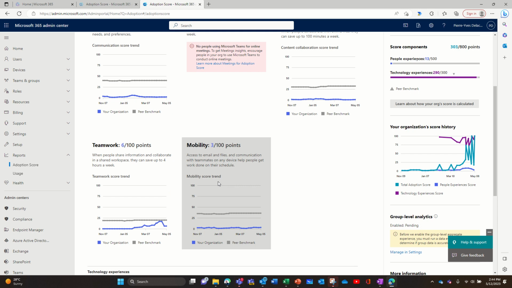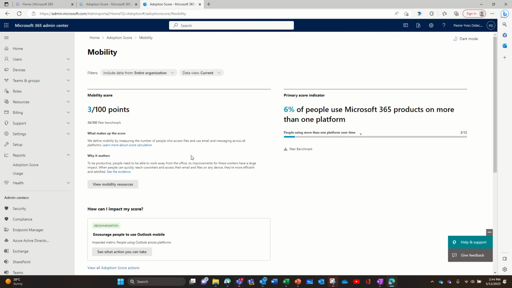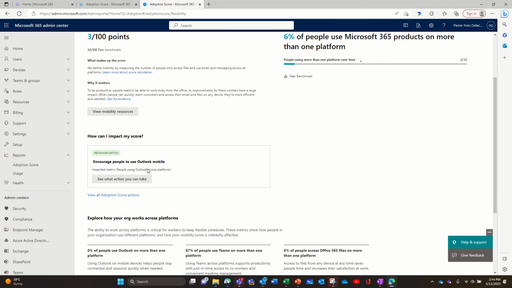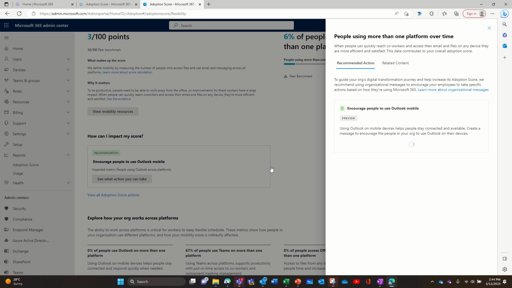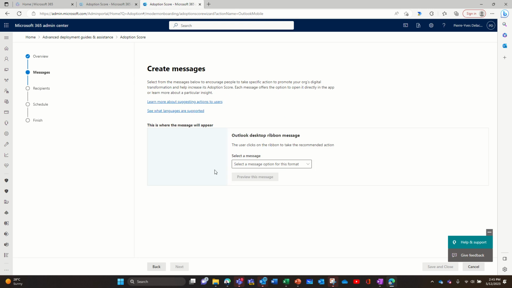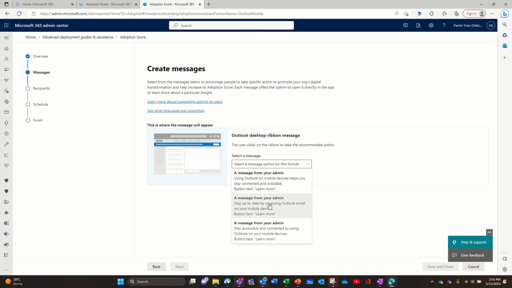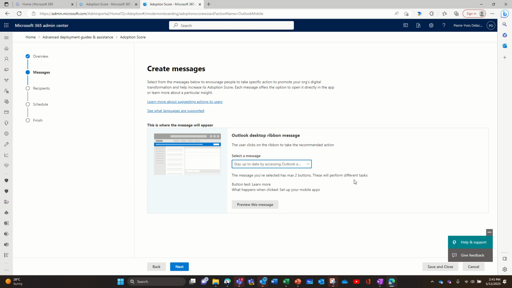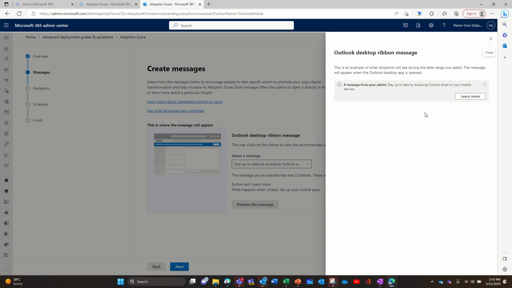So there's also adoption scores on mobility. I don't know if there's any recommendation for that. Oh yeah, you have that on Outlook Mobile. That's pretty cool. And so I don't know what's going to happen here. So it's in Outlook. People will see this message: "Stay up to date accessing Outlook email on your mobile device." So that's going to be, oh, the message, there's no preview for that.